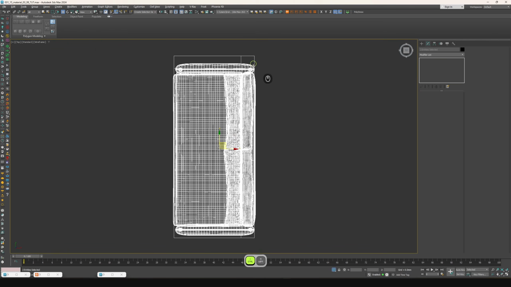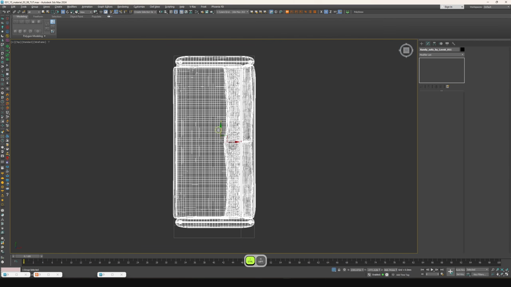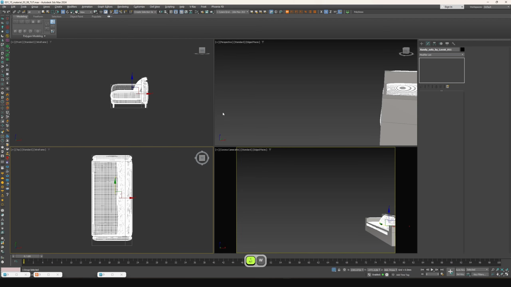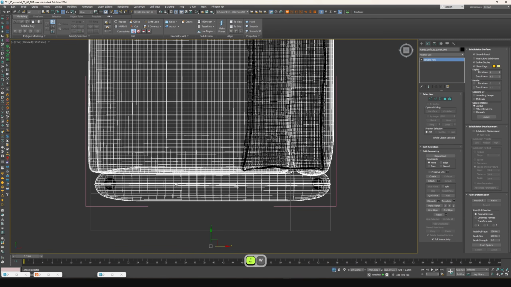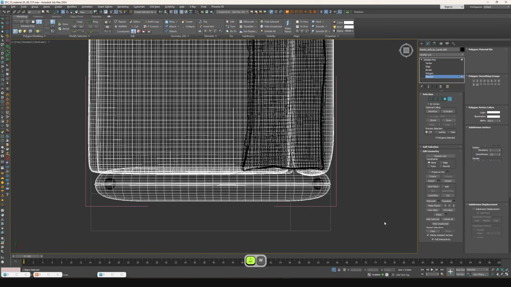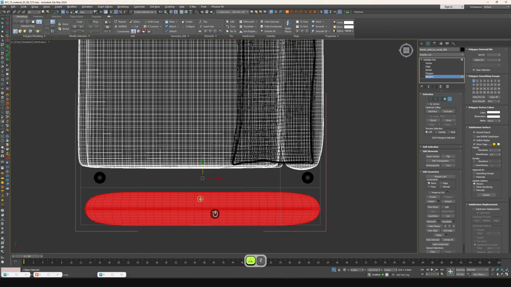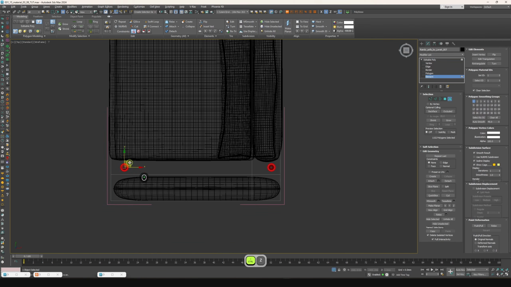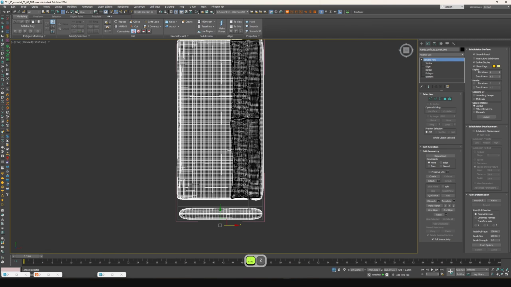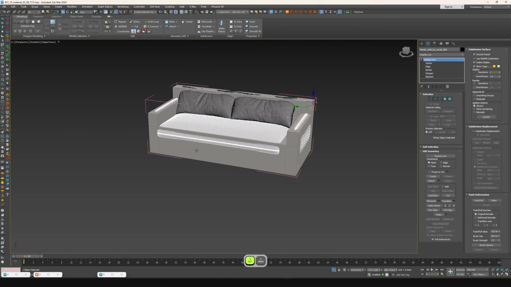Then isolate the sofa together with the placeholder, and we can see that the model is slightly smaller than the box. So we need to adjust it. I open the group again. Then I switch to element mode. Select the armrest and move it into place. After that, I adjust the legs as well. Once that is done, I delete the box.